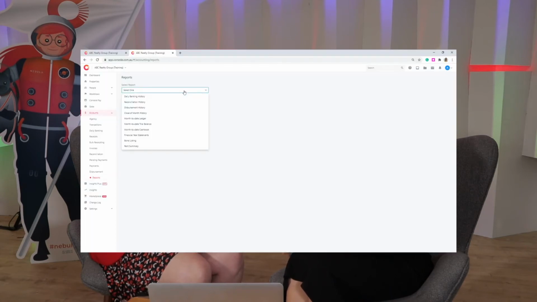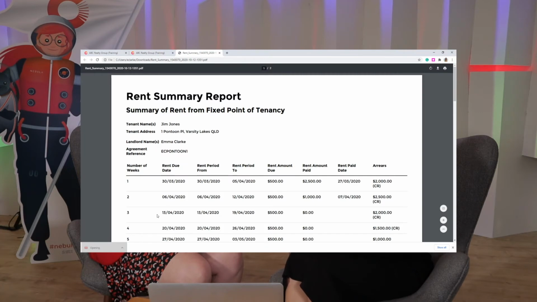And also for our New Zealand clients, it's important to have the rent summary. So by going to reports and then choosing the type as rent summary, you have a really comprehensive report of all those arrears, the dates of payment and how many days in arrears they were based on the dates. So important.